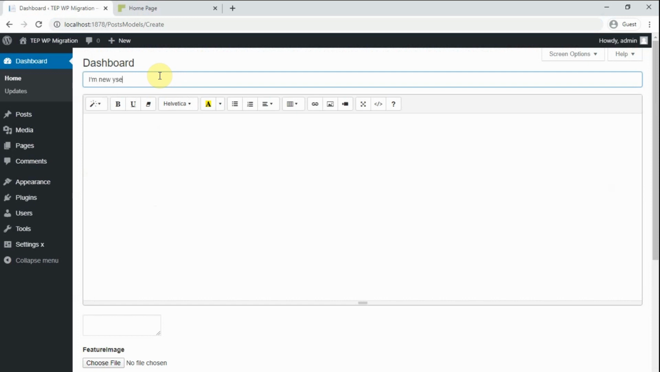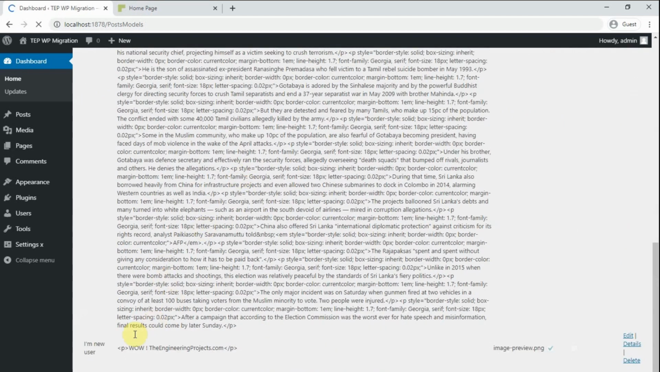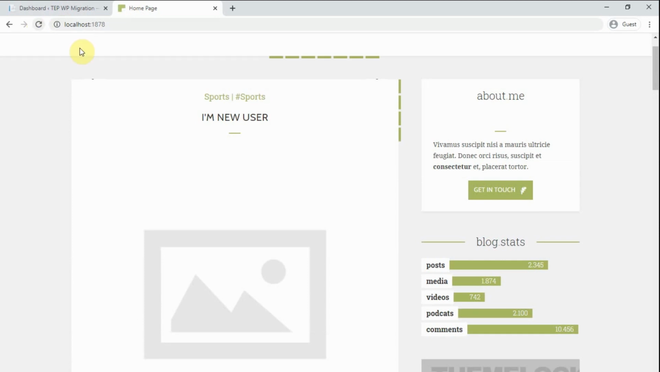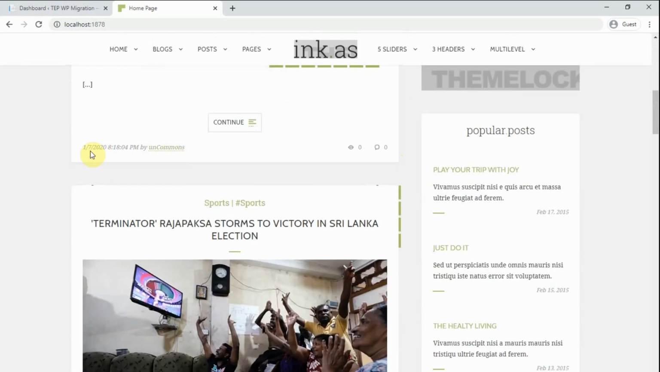I am a new user. Then, without selecting the category or any of that stuff, I mark it public and create, and a new post is created here. I go here and refresh the page, and you can see a new post is generated with these hashtags and categories, and there is no image and no content and things like that. Okay, and this is fake data; the date is not fake, but the rest is fake data.